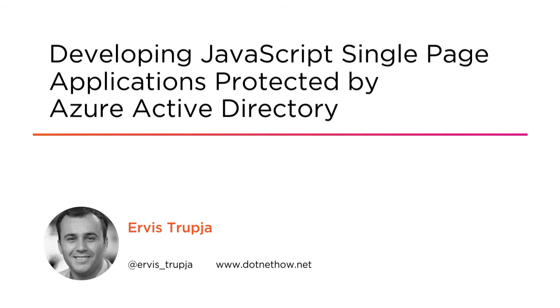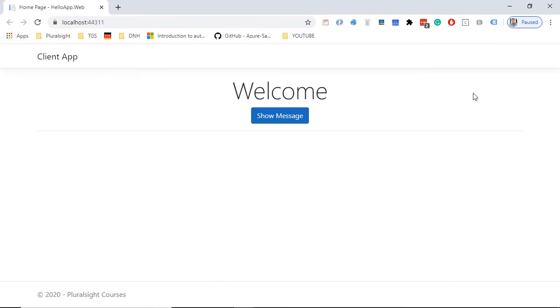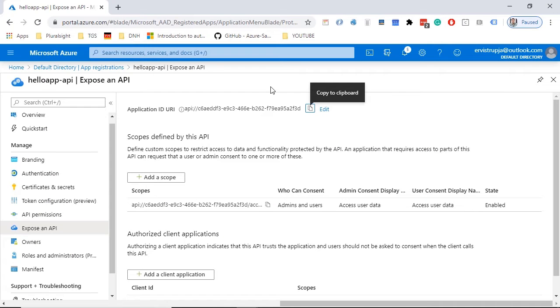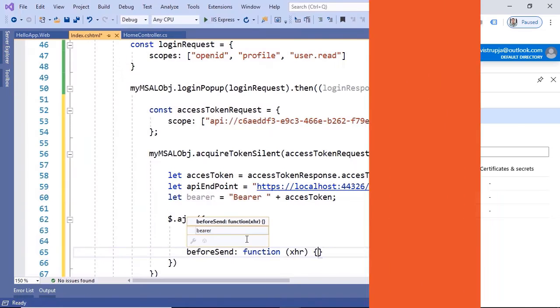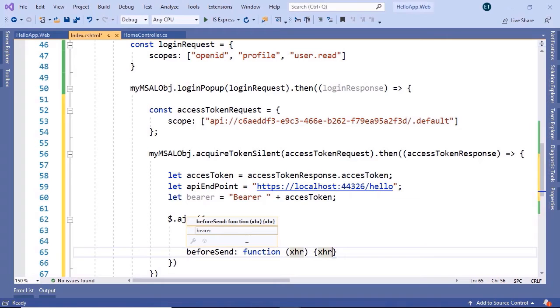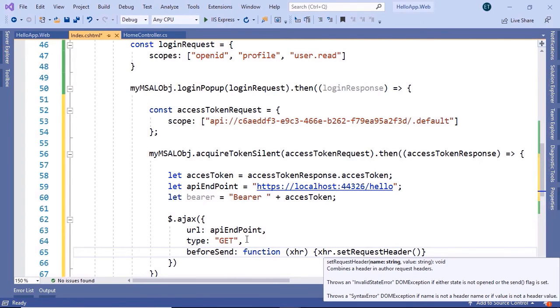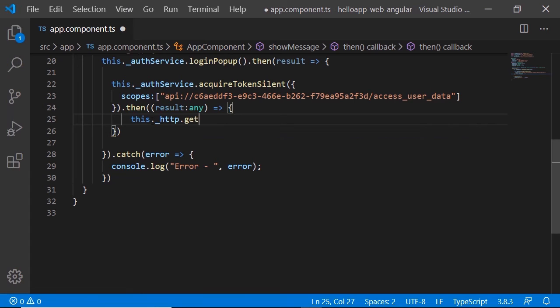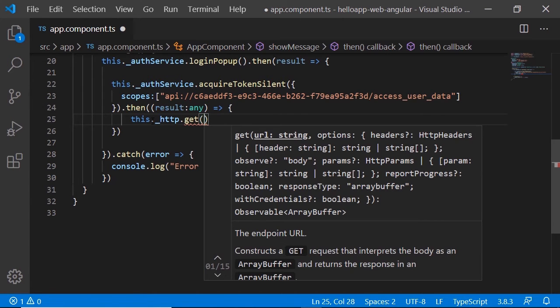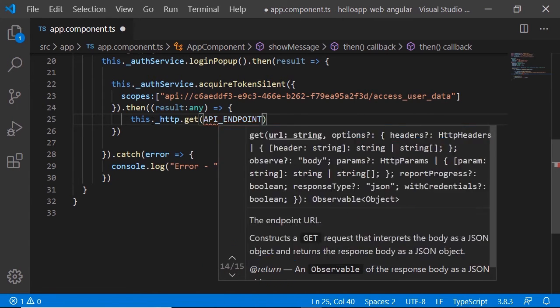My name is Ervis Trupja, and in this course we are going to talk about Azure Active Directory, or as we call it now, Microsoft Identity Platform, as a great Azure service which allows us to protect API endpoints, authenticate and authorize users using both Microsoft APIs such as Microsoft Graph or custom APIs.